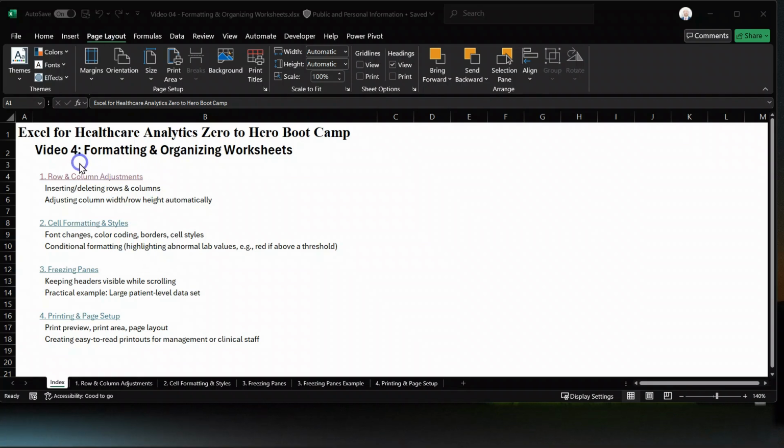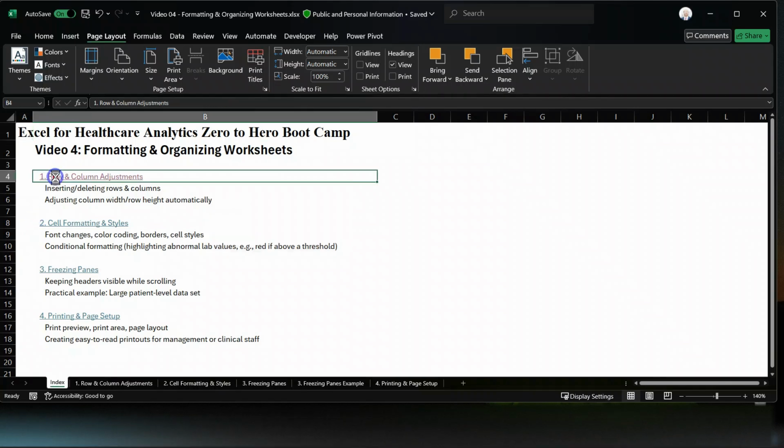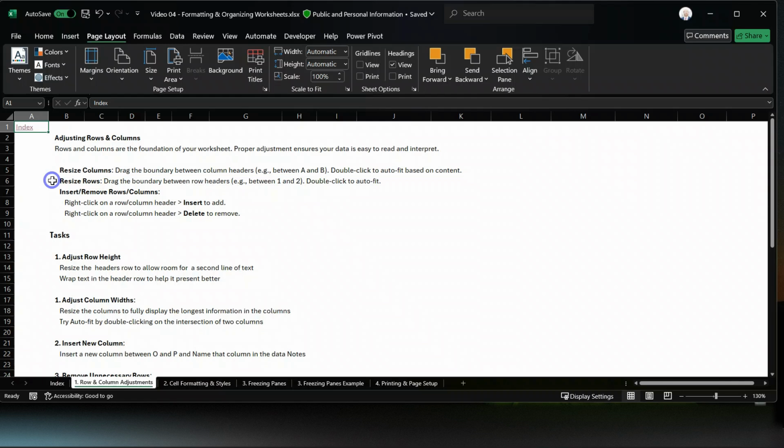All right, we are at video number 4. We're going to look at some formatting and organizing worksheets. Let's start by going to row and column adjustments.